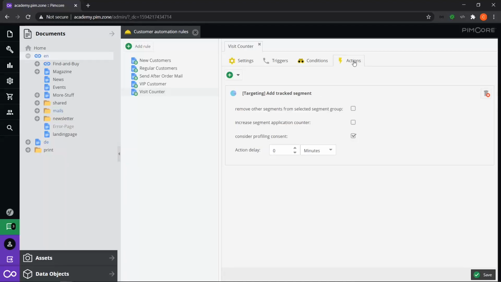And then there is a special action which is called add tracked segment. And this action uses the segment that is tracked, which caused the trigger to fire, and then this segment is assigned to the customer if a customer is logged in and available. There are a couple of additional options there.